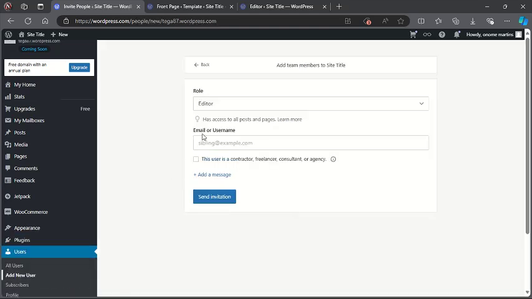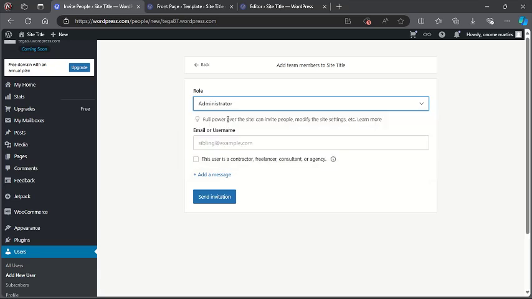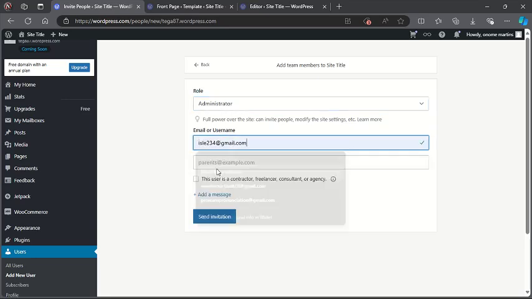Then right here you can simply edit the role or customize the role of the new user or new member you want to add to your workplace. So I'm just going to make the person an administrator. Then right here you can add the email or the username of the particular person. So I'm just going to add this email.